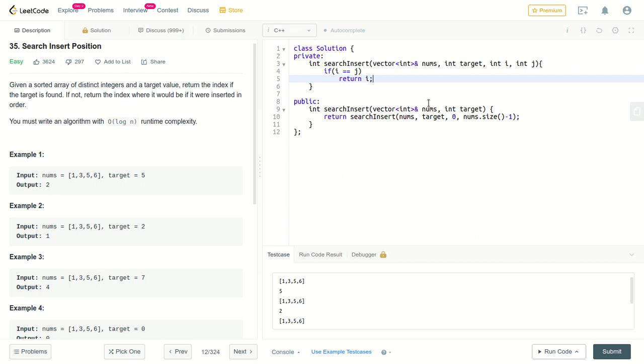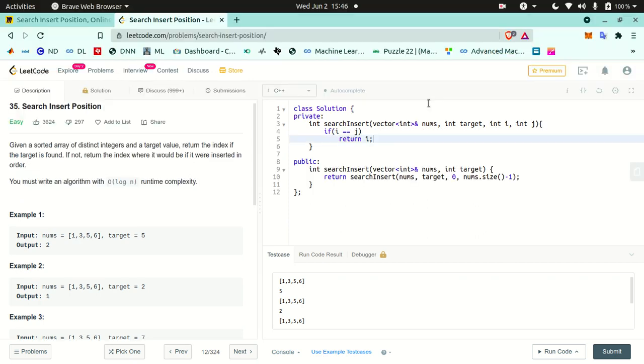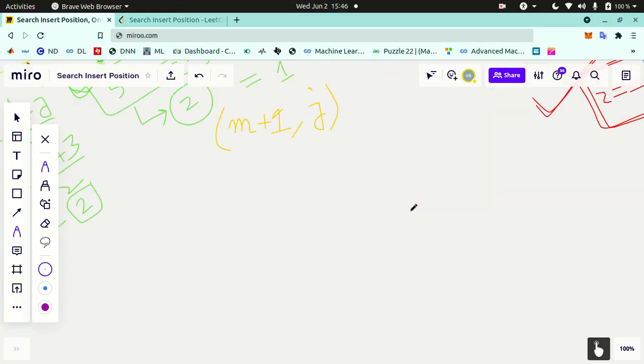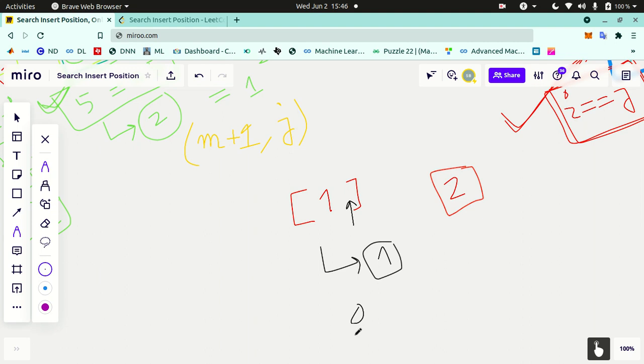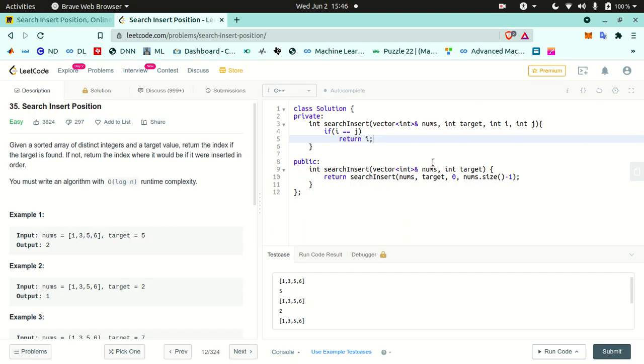No, actually I don't think so, because if we have such a case where you have only one element, 1 over here, and you have to insert 2. Okay, so you have to actually insert 2 here, right? So your return should be 1, not 0. But when you initialize that function, i equals j equals 0, right? So that exception has to be there. So I think, okay, let's see what happens.